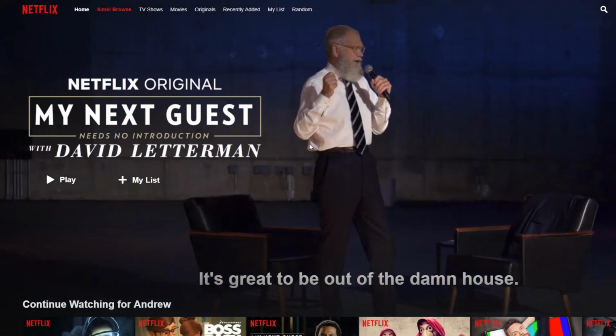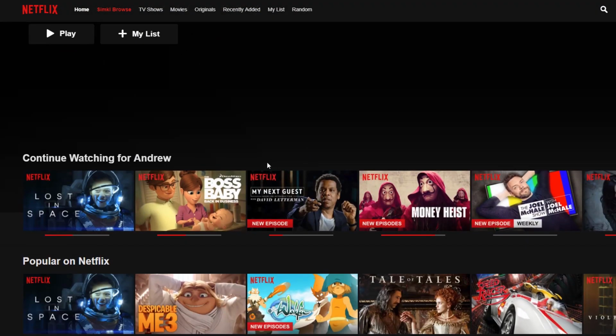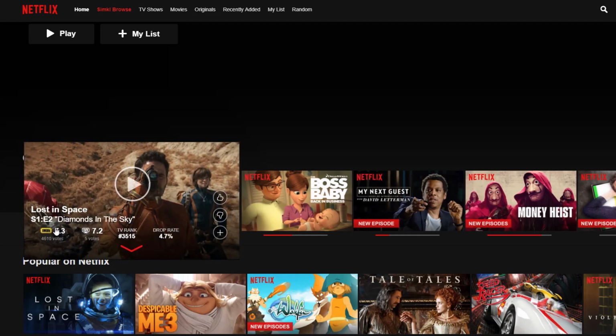Okay, so I'm logged into Netflix here, and you can see that if I scroll down, if I hover over a show now, I can see the IMDb rating. I can see the Simkl ratings here. You can see what TV ranking it's at, the drop right here. So these ratings provided by Simkl will make it very easy for you to decide what to watch.